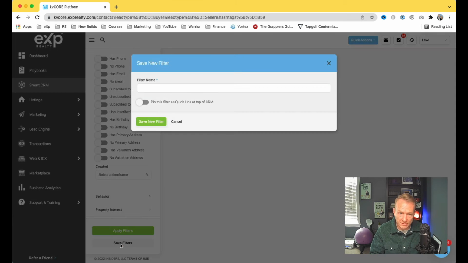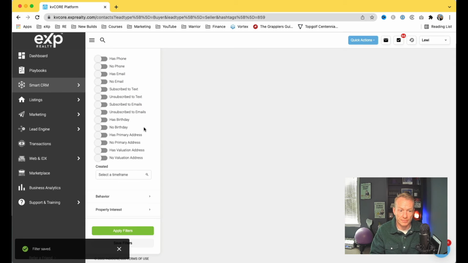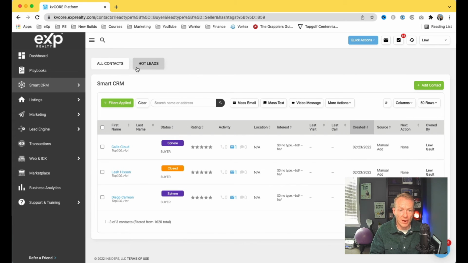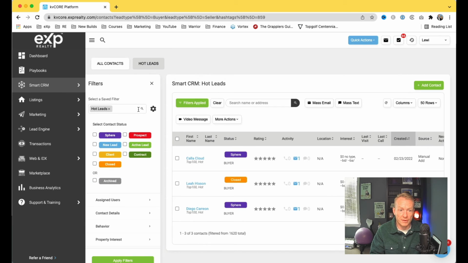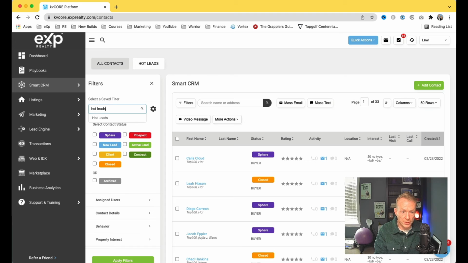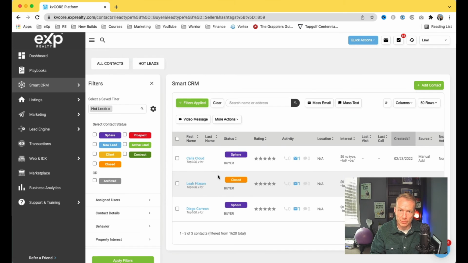But if I save the filter as hot leads, you can also pin it. I'll show you this as a quick link at the top. I'm going to save that new filter. All right, now as you can see, I have a whole bucket right here of hot leads. Boom, I can click that. Hot leads come right in. The other way you can do it is to search right here for the filter. So let me just go to all contacts. If you wanted to, you could just go to hot leads and those three people would come right up there.